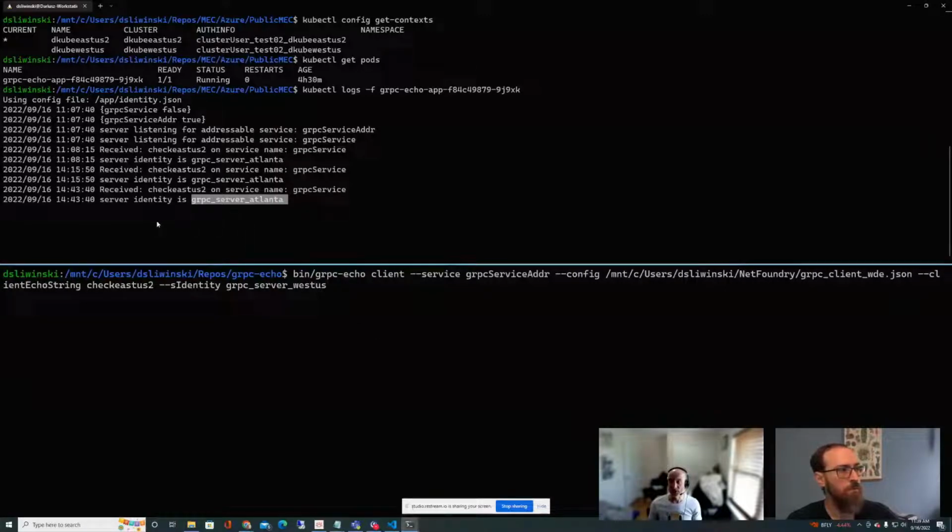I should not see anything here. Then we can go back to the West and see that it was outputted there. Is your client using this identity argument, gRPC server West US? Yes, I use that identity in my client application to advertise to the service that I want to reach the identity hosting the service, that specific destination. Yes, exactly.